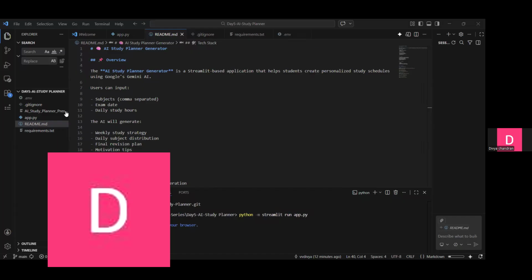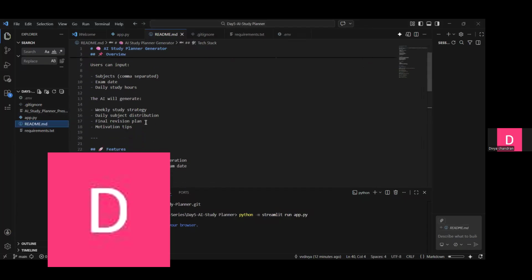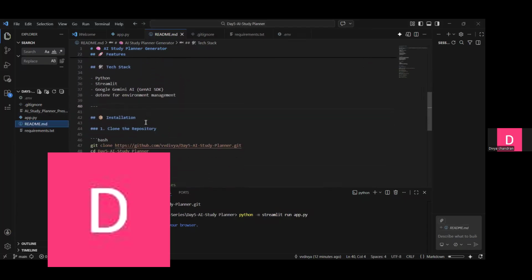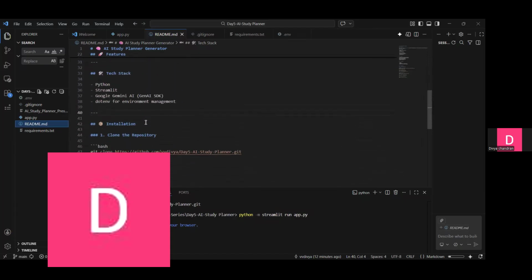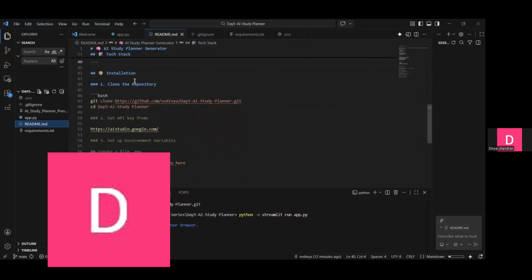Okay, I have included the README. The README will give you all the details. The first portion covers what we are doing. Starting from installation, you can try to understand and proceed accordingly.